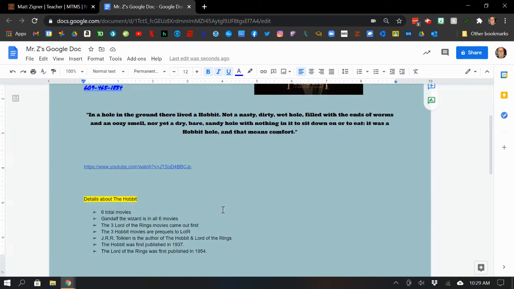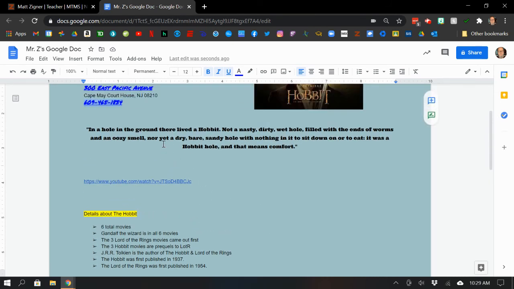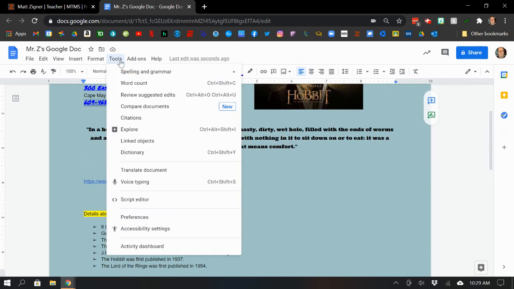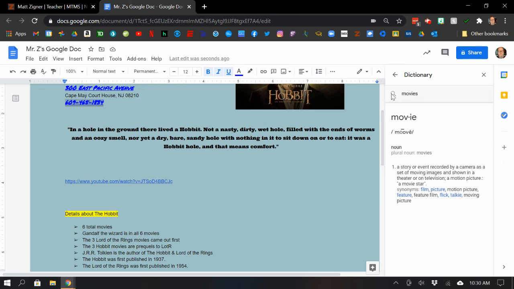Another neat thing is a dictionary. And so the dictionary is right here under Tools. Come down, click on Dictionary. So I'm thinking like 6 total movies. I'd like maybe a different word for that instead of movies. Maybe search the dictionary on the word movies and see if there are some other synonyms for movies. Okay, so movie. And so I could use the word film or picture, a feature.